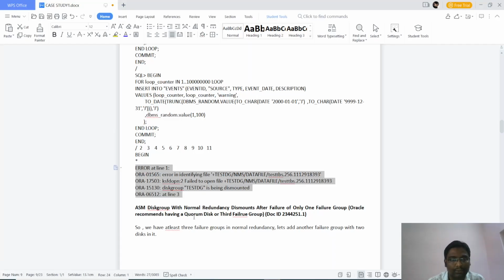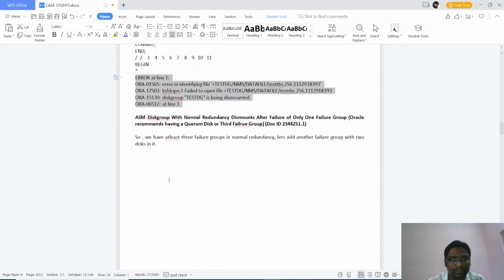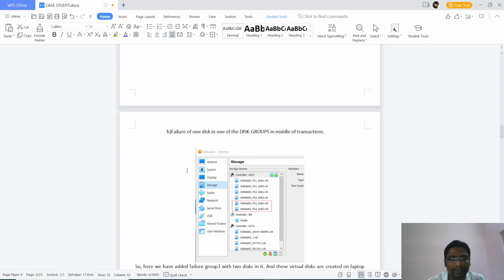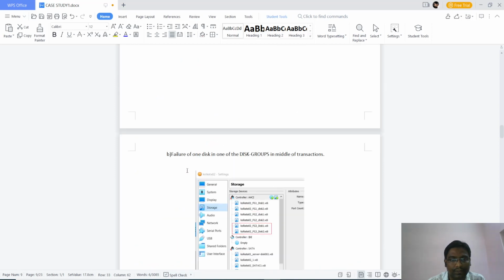So for this, as per this previous test, what I have written, Oracle with this document, I have searched in Oracle. We can see that Oracle recommends at least 3 failure groups in normal redundancy, okay, and 5 failure groups for high redundancy.